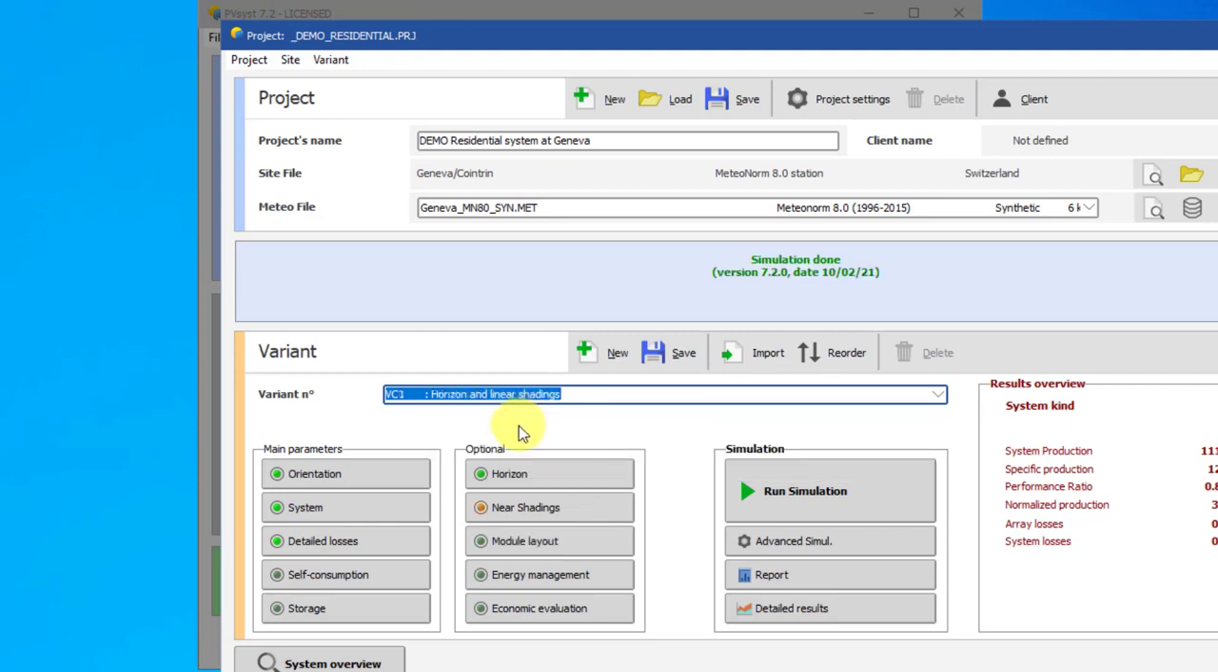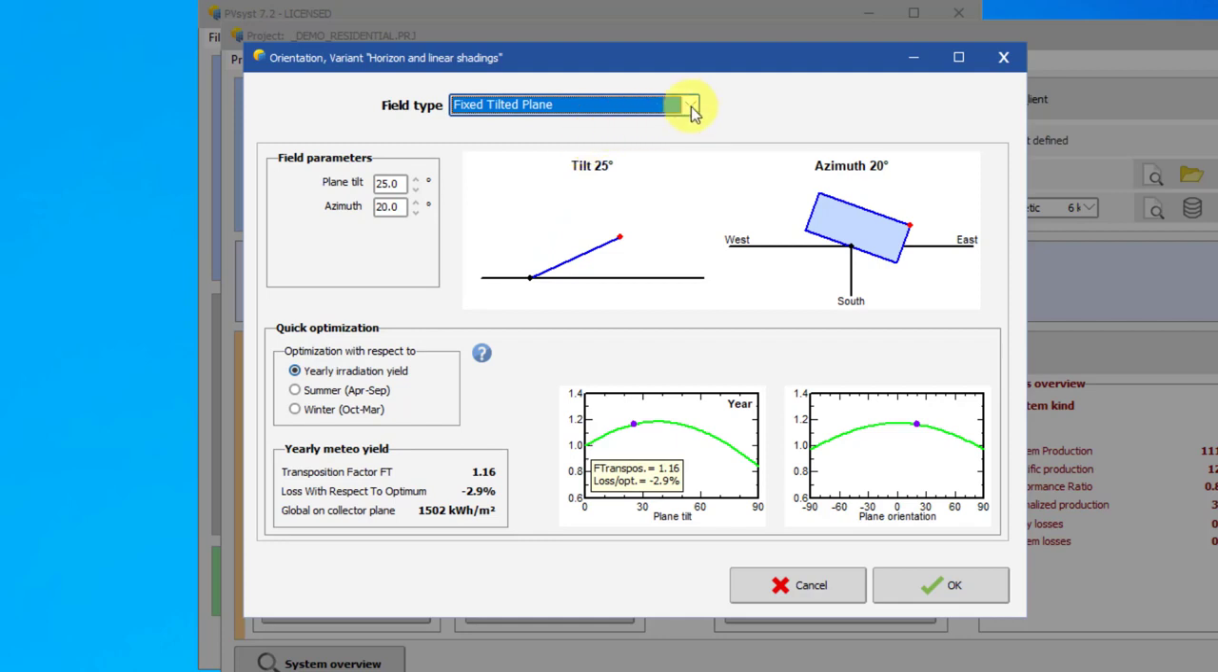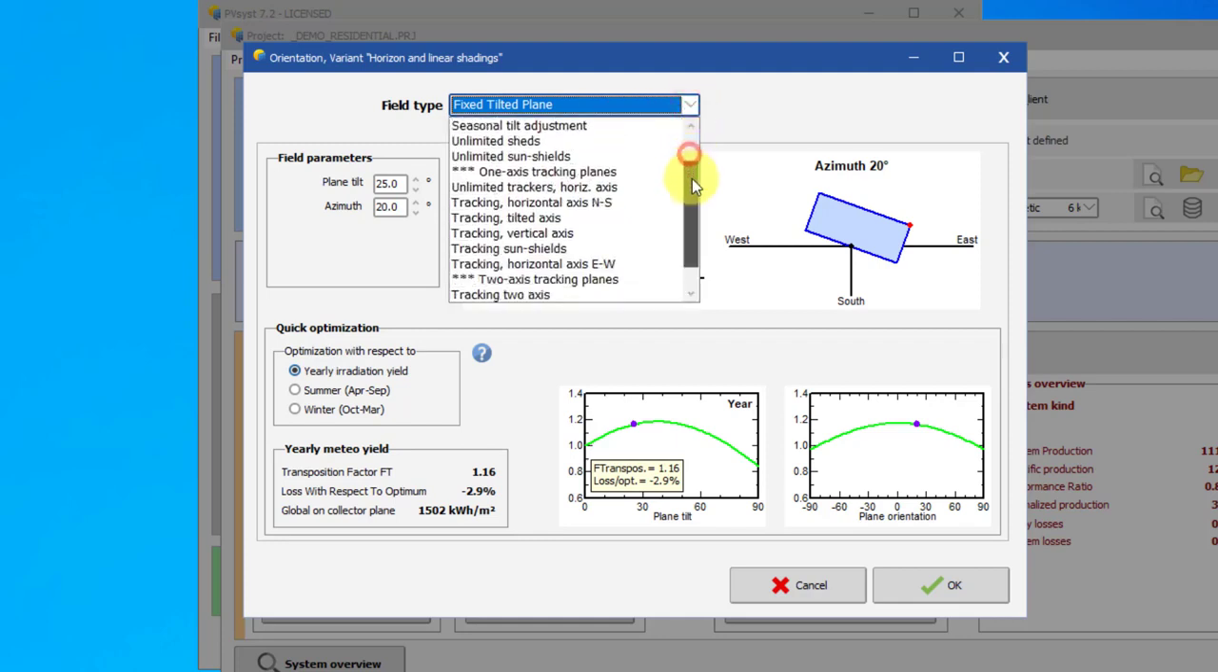These buttons access the dialogues that describe, in many levels of detail, the PV system for the simulation. We will explore these tools in another tutorial, but let's look at a few key tools now. When defining a variant, the first operation is to define the orientation of your PV array. There are many different orientation modes to choose from, including tracking.